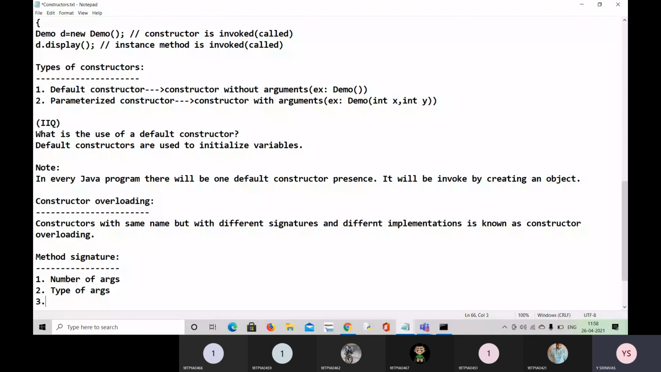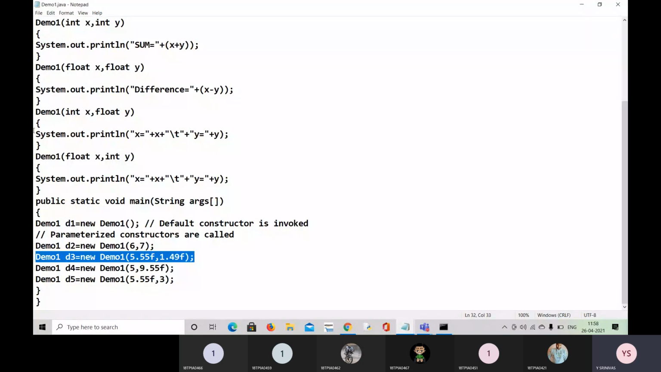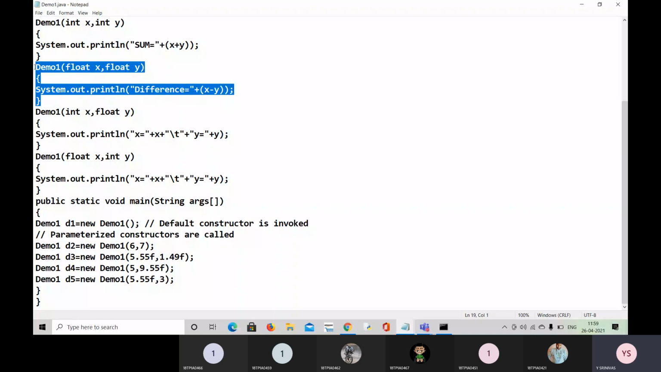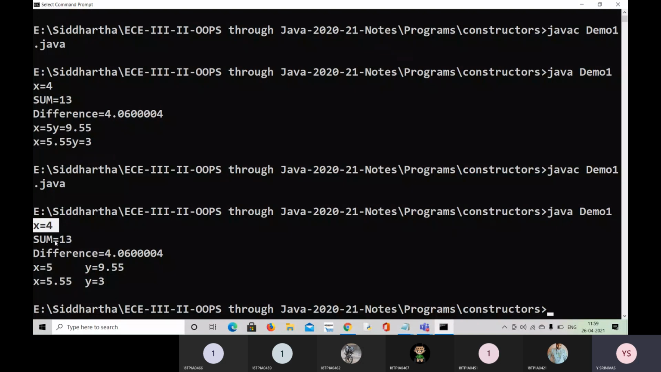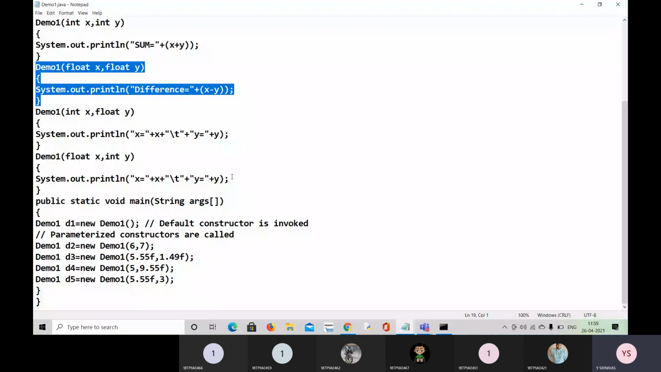Next, what you are doing, see here. Here also two arguments are there and both are decimals. Both are decimals, so this is a perfect match for that, right? What is done internally? The difference. Before that, both are integers, so you got the sum and the difference, right? Then the float constructor is called: Demo1 float x, float y. Both are decimal values. That is called.